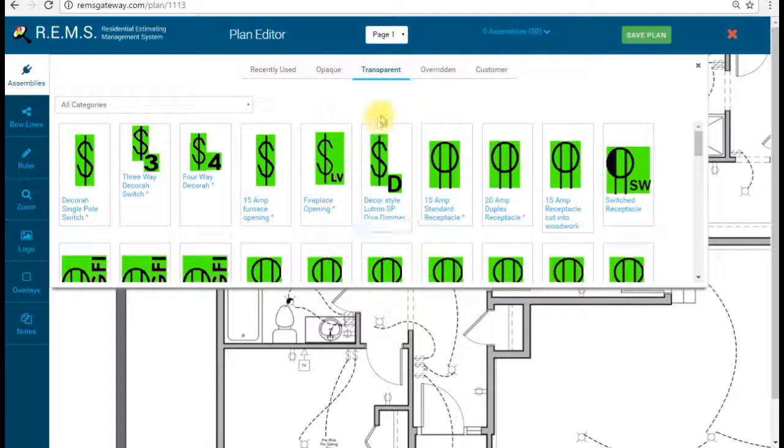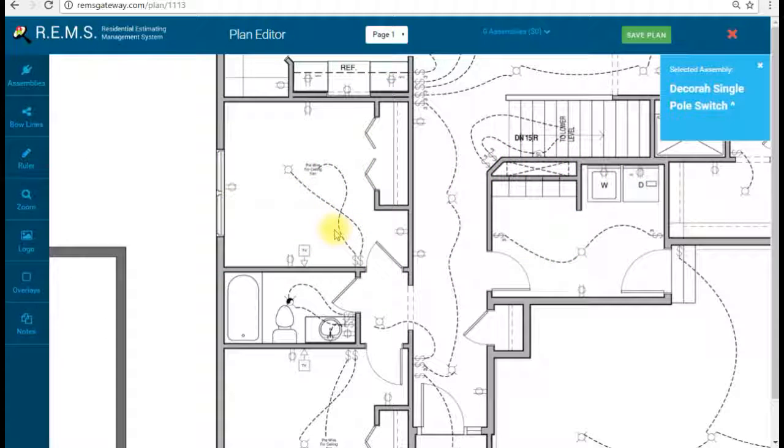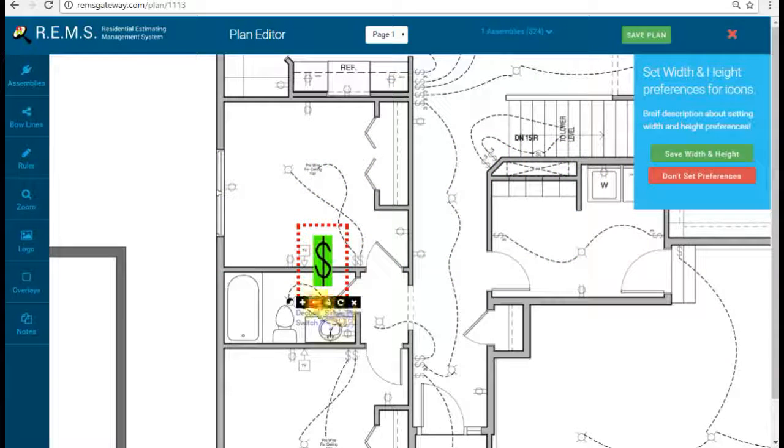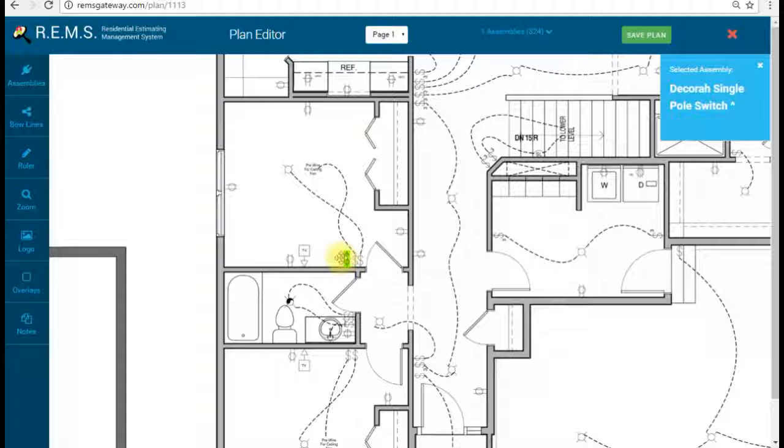We're going to click on transparent. So once we've clicked on transparent, we're going to pick our switch here, our single pole Decora. We're going to go down and we're going to shrink this down to right about the size that they have for the switch. One higher there. And once we've done that, we're going to hit Save Width and Height. So all we're going to do after that is place it over the top of it. I'm going to zoom this in so you can see it a little bit better.